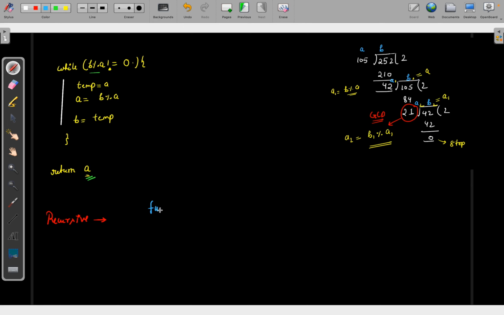So I will simply write one function. The function will take both the terms a and b. Let's suppose the function name is GCD, and I have a and b. I will again call the same function GCD, but with some different values. Remember, some different values. What are the different values? b is now a and a is b modulus a.